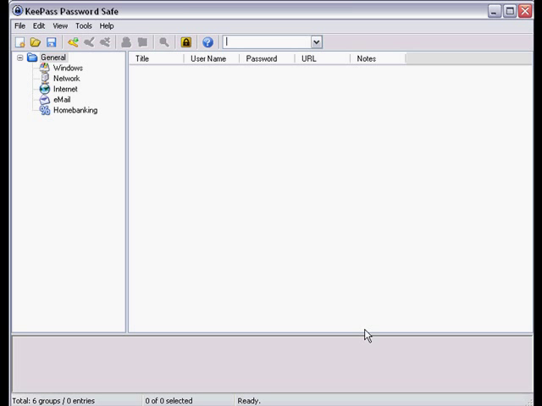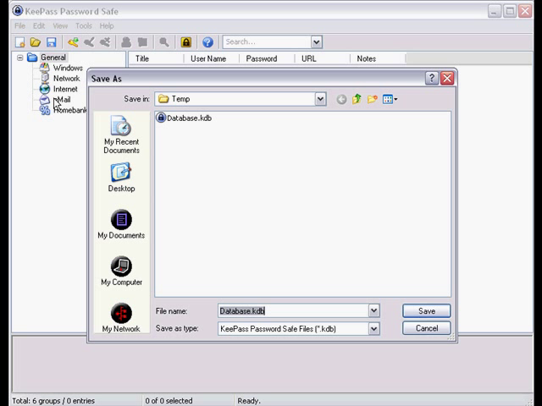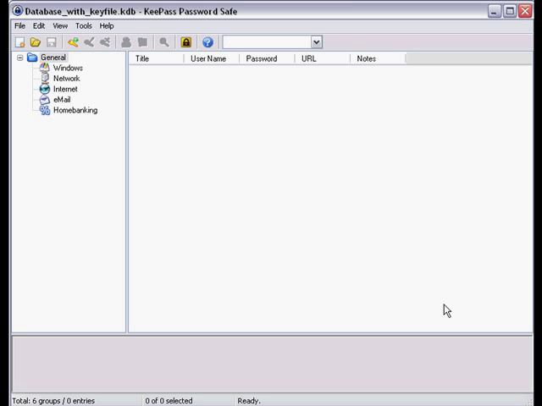And once again, we actually have a new database file. Since it's a new one, let's go ahead and click Save As well. And now we can give it a different name. Let's say Database with Key File. Click Save. So there you have it. To create a new database, very straightforward. So in the next video, we'll start entering some data into our database.